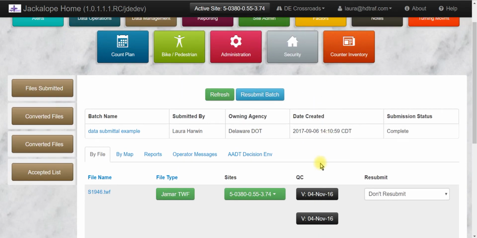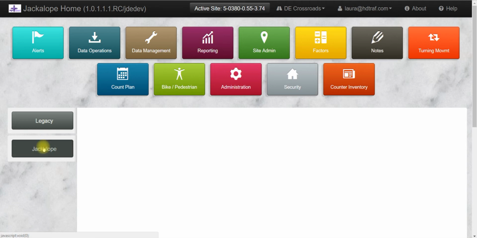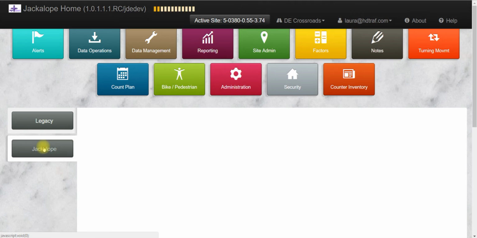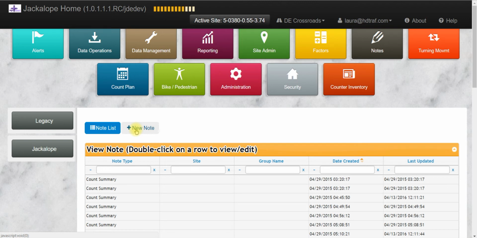Now let's imagine that I don't want to purge data within a batch because maybe I don't know where the data was submitted, or I have a large range of data and I don't want to purge data type by data type. I just want to purge an entire site's worth of data. I can do that by using the Note tab. So in that case, I'll go up to my Notes, Jackalope, and I'll tell Jackalope I want to create a new purge or a new note.